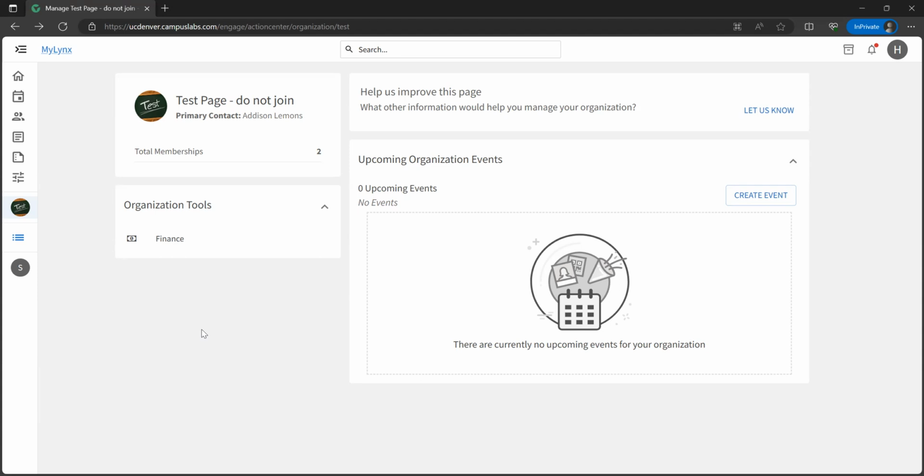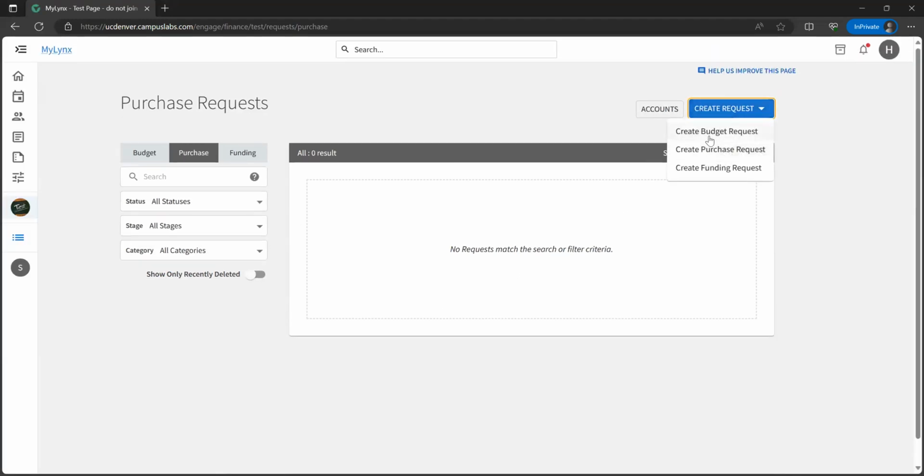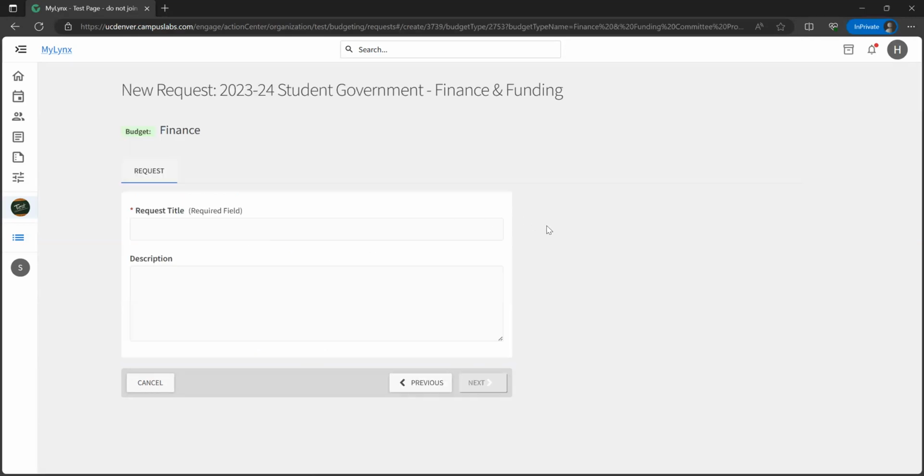etc. So make sure first that you're on the page where you can manage your club and click on the Finance tab here. It'll direct you to this page, and then make sure you create a budget request and not a funding request. After doing that, it'll redirect you to this site and click on a finance and funding committee proposal. Here, you fill out the form as it is.